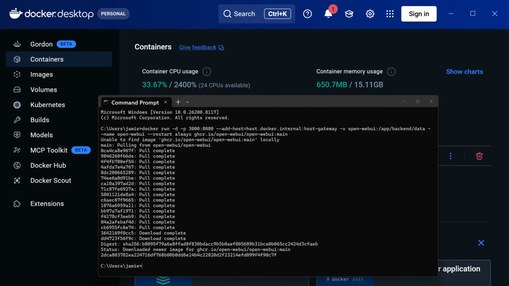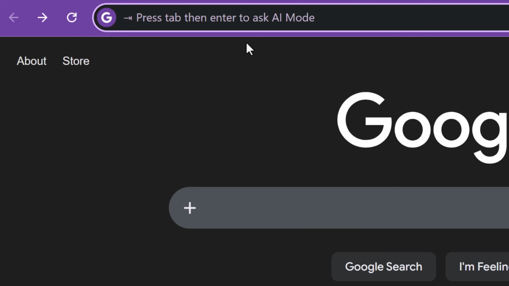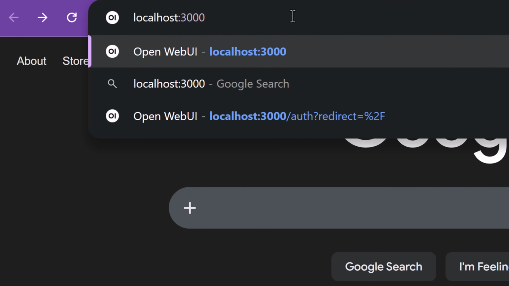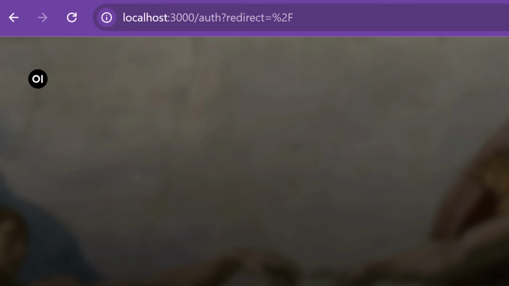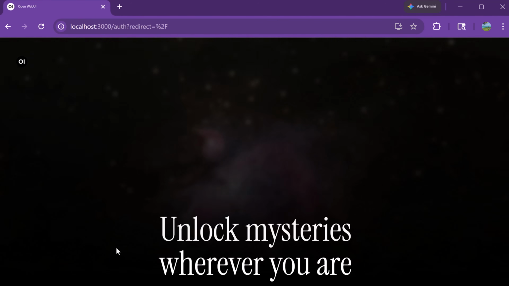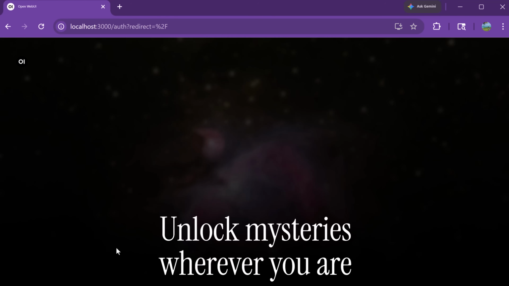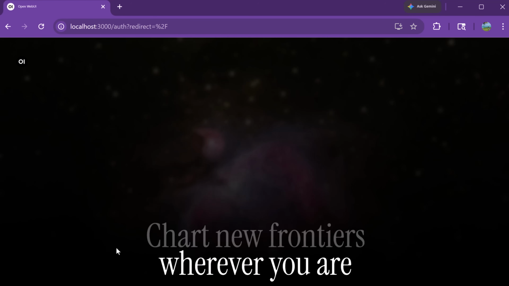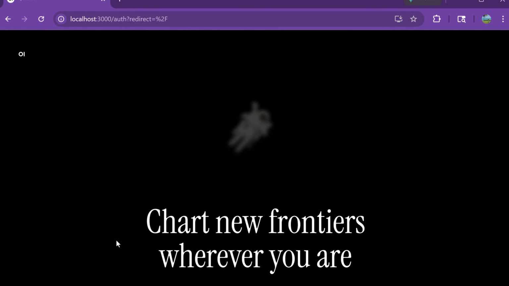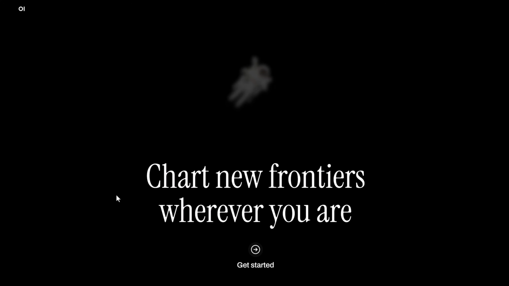Now we're going to open a web browser and put this in. Localhost 3000, and you're here. The first time you open it, you'll need to create an account. This is just a local account on your machine. It doesn't go anywhere. It's not going to connect to any service. So we're going to just pick a name, email, password, and you're in.